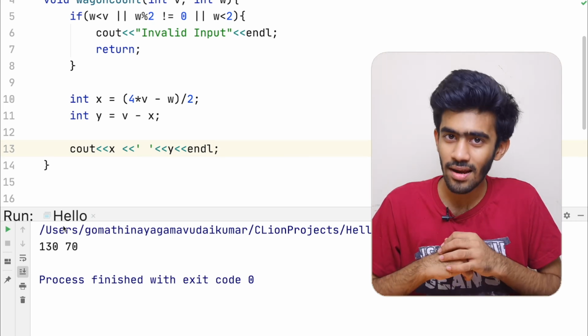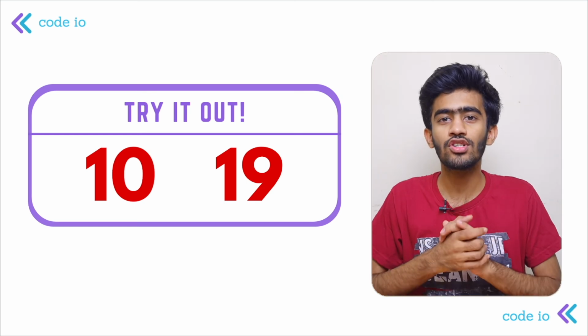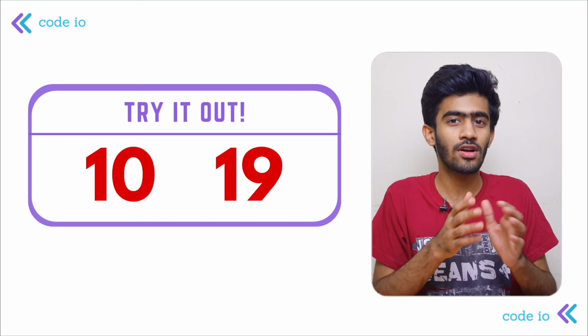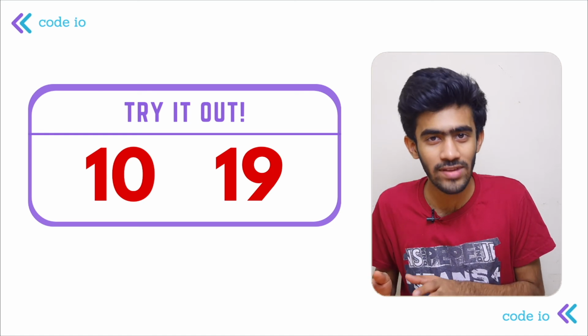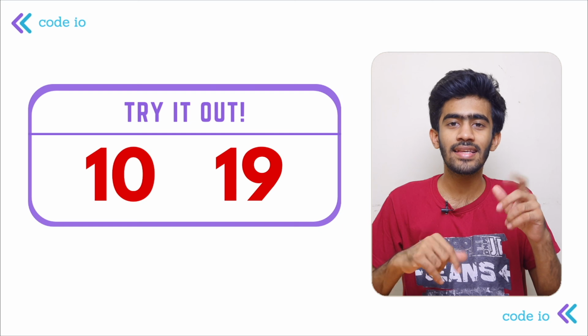So let us move on to the try session. If we pass in the values 10 and 19 to the function that we just completed, the number of vehicles as 10 and the total number of wheels as 19, what would be the output? Let me know your answers in the comment section below.